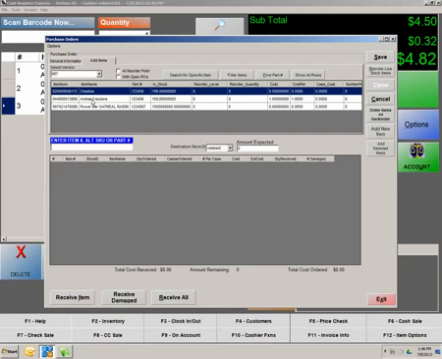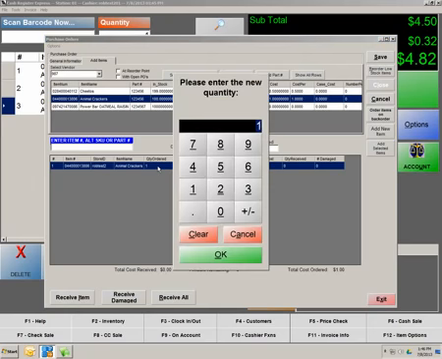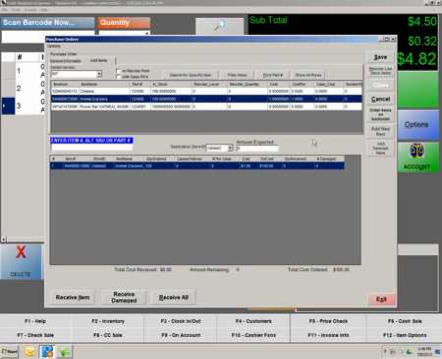So we're going to double click on the product, which brings it to the bottom of the screen. We're now going to double click in the quantity order field. And now we're going to type in 100, hit OK. We're now going to hit save.